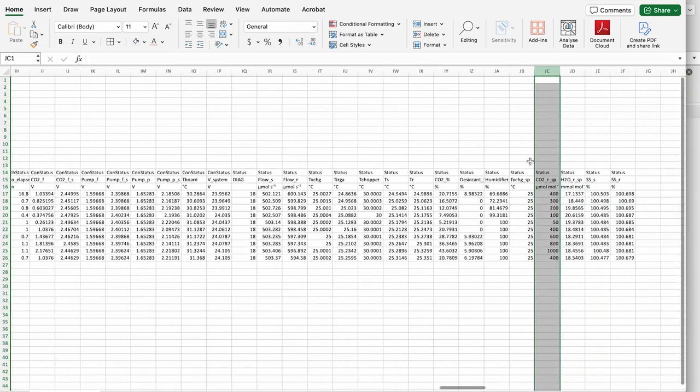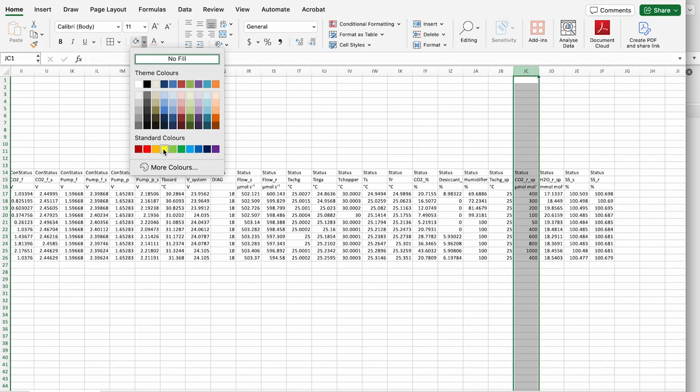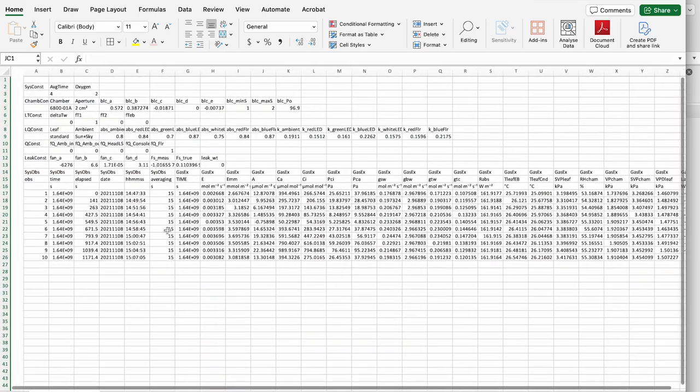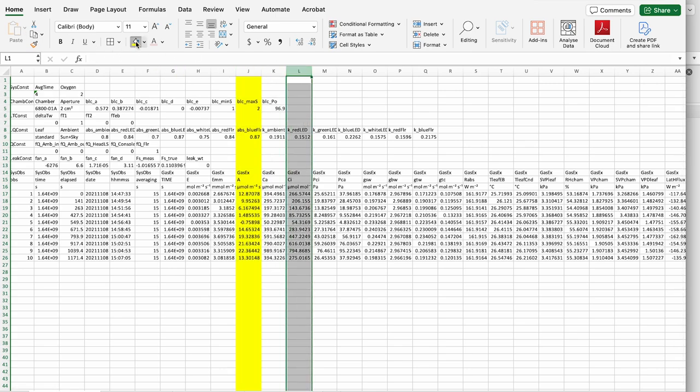First of all, we have to scroll all the way over to JC. And I'm going to highlight that in yellow. Let's go back to J. That is the other column that we want. And L. Okay, so now they're highlighted.